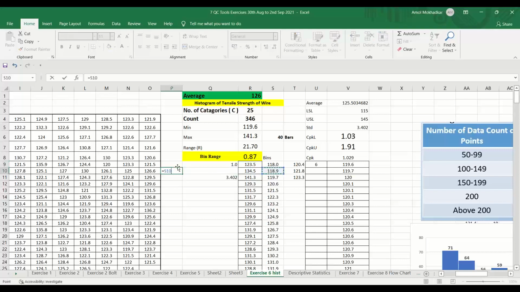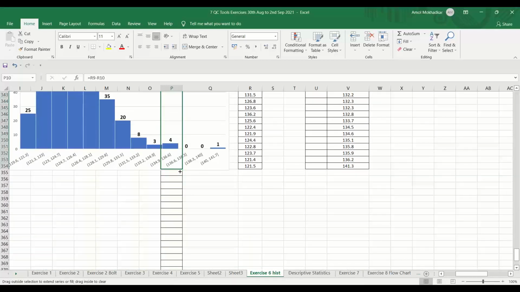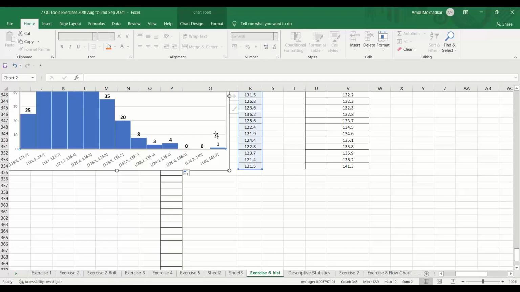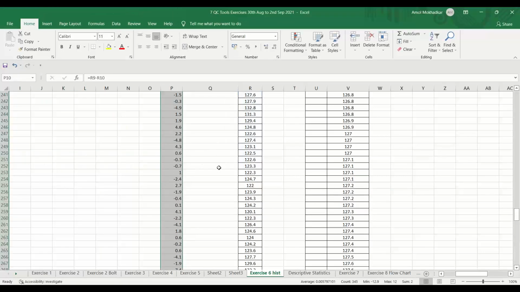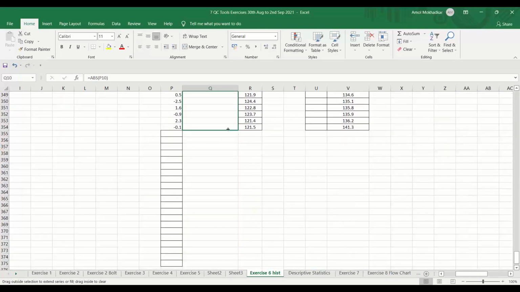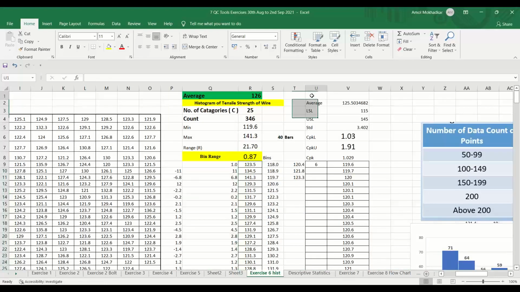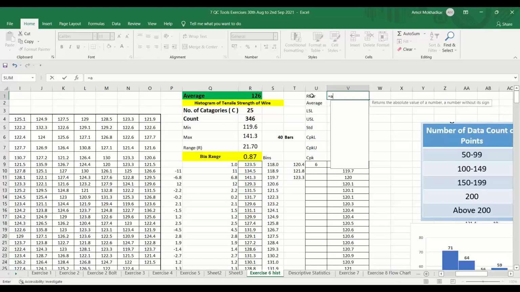Not a big thing for us. The range data I am taking for these entire values. But I have to take the absolute of this, so I will use ABS of this and drag it. And I have to take the average of this, so the R bar value is the average of this.